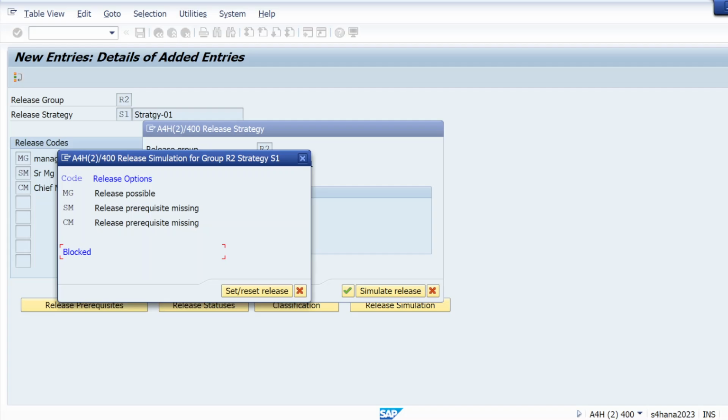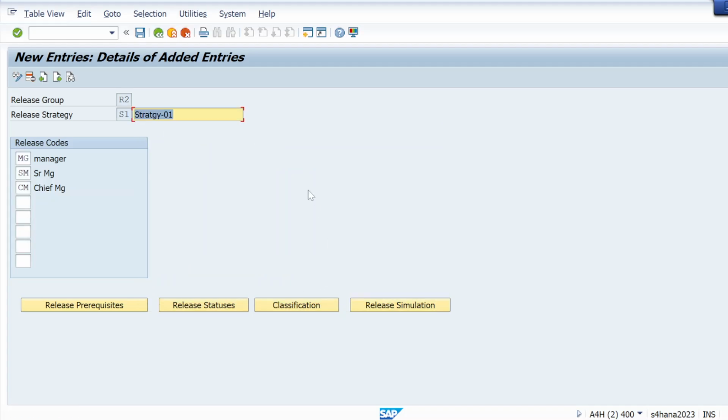So I will just double click on that, release already affected. Now you just see release possible, come here, double click here, release possible, come here, double click here. So all is working fine. Release already affected, release already affected, release already affected. Just close it from here, enter and save.